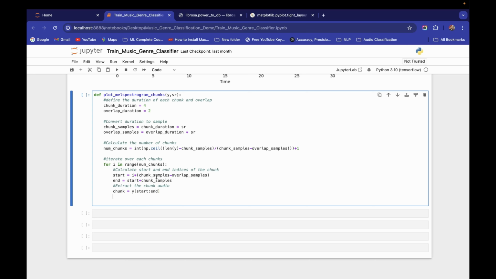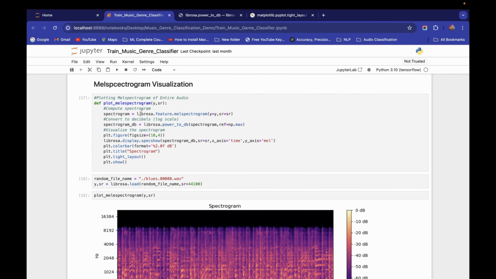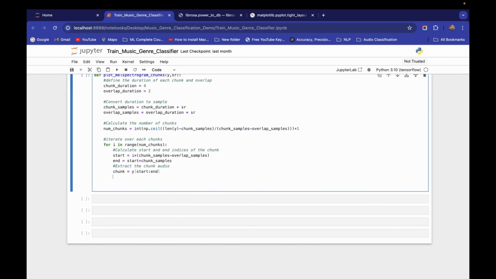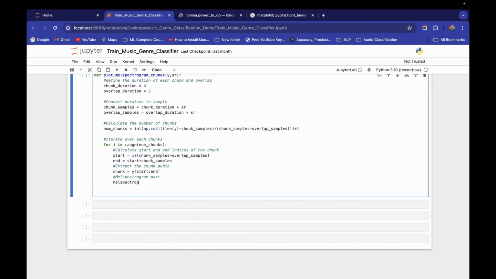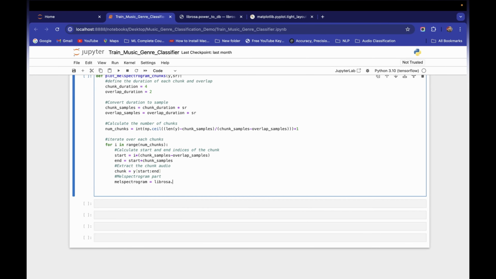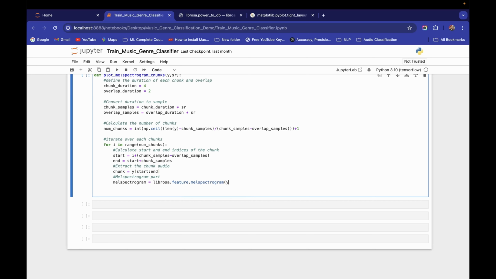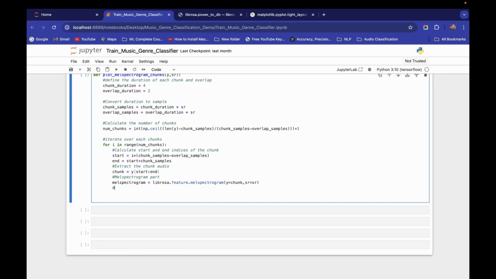After that, we will pass this new y, which is this chunk, to the function librosa.feature.melspectrogram. Our y now becomes the chunk, so we'll use that function to calculate the Melspectrogram. I'm writing here Melspectrogram equals librosa.feature.melspectrogram. Inside this, I will pass the y value as my chunk. This is my new y, and the sampling rate will be the same. Then I will visualize this Melspectrogram.